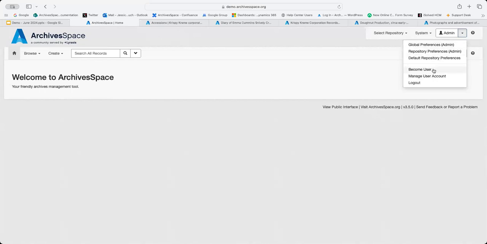Some other handy tools here, the ability to become a user. So if you're managing someone who is saying, I'm just not seeing what you're seeing, I'm struggling, you can log in as them and see exactly what's going on. And again, manage user accounts. So these are very high level permissions. And like I said, not everyone at your organization would probably have access to all of this functionality.